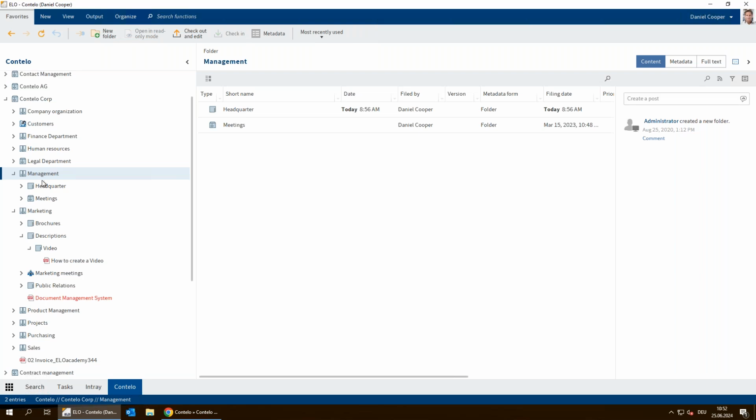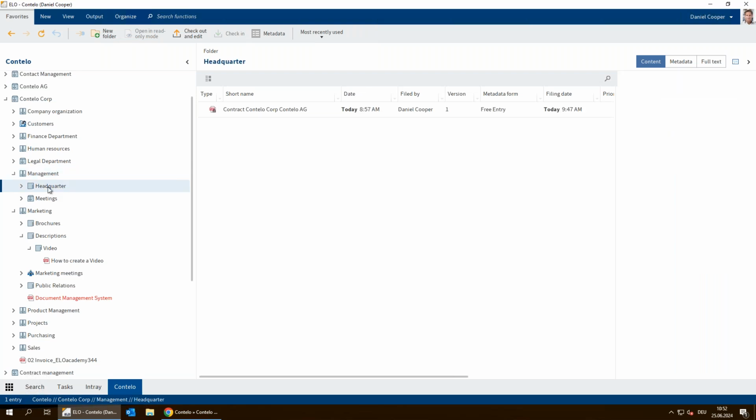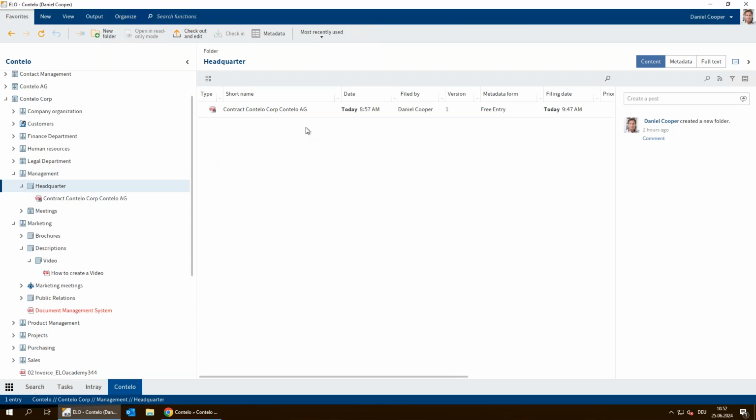We have one document in here which is encrypted. That's the contract with Contilo Corp and Contilo AG, the headquarter of the Contilo company. They have a contract, and that's information where not everyone should have access to it. That's the reason why it's in the management folder, but not even everyone in the management group should have access to it. We could change the permissions just for Daniel Cooper, then no one else would see it.